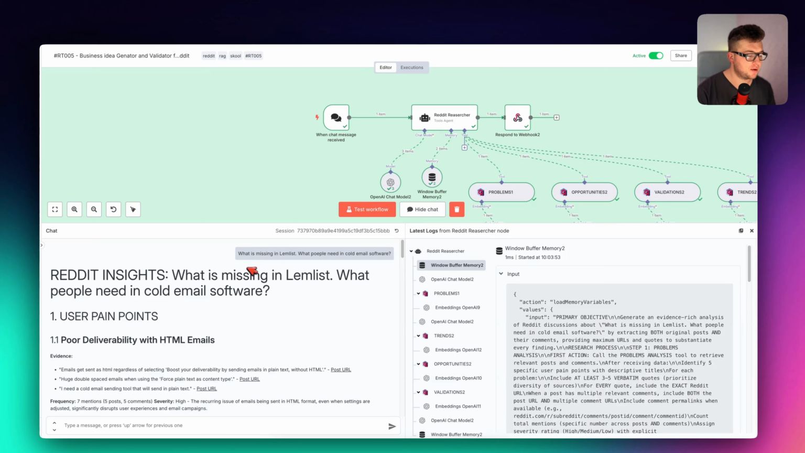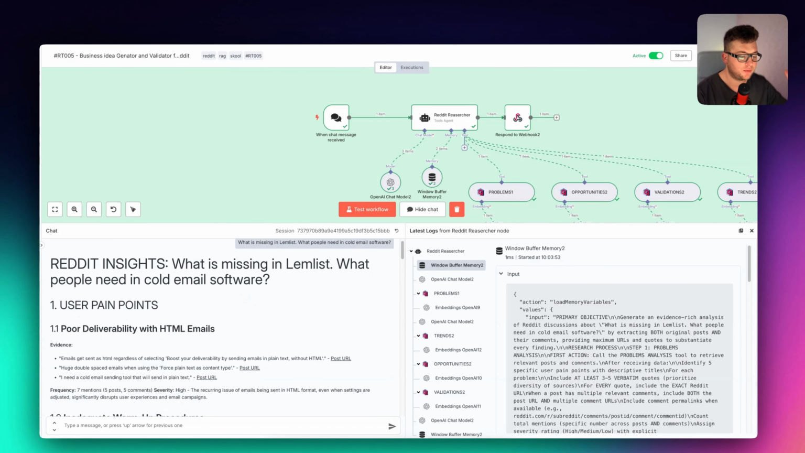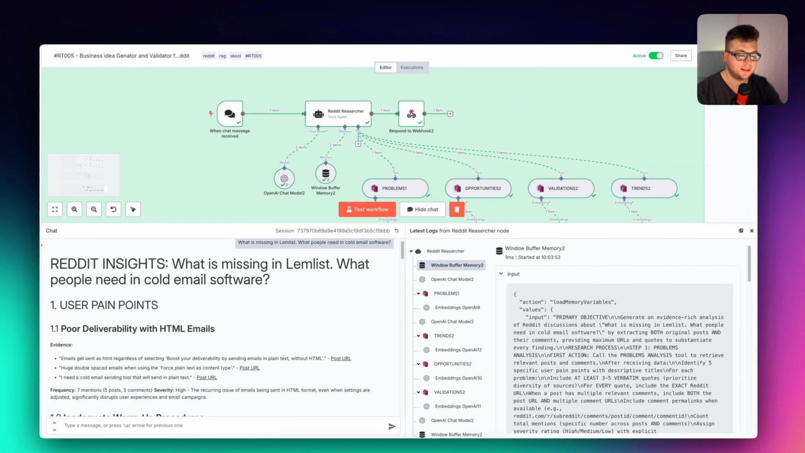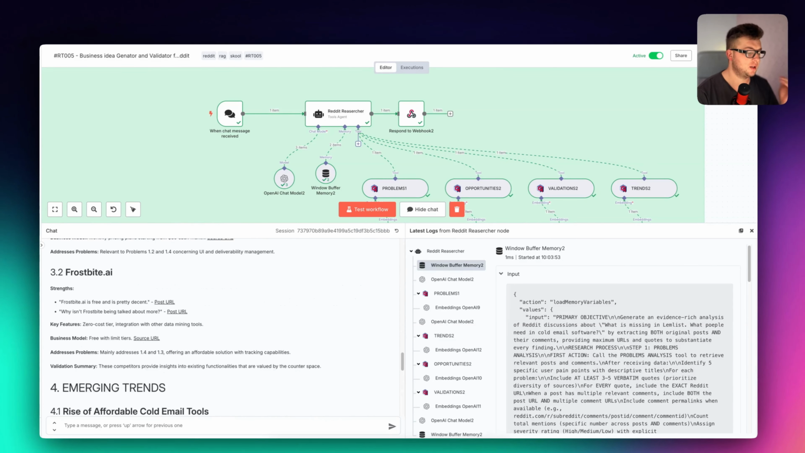For example, here I'm asking what is missing in cold email outreach, lemlist, and what people need in cold email outreach software itself. And here the agent has gone through all the Reddit posts, found the problems, found the opportunities, validated the ideas, and also found the trends. And here it gave me deep research on this topic.